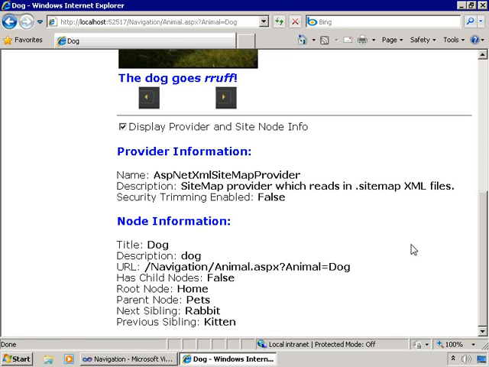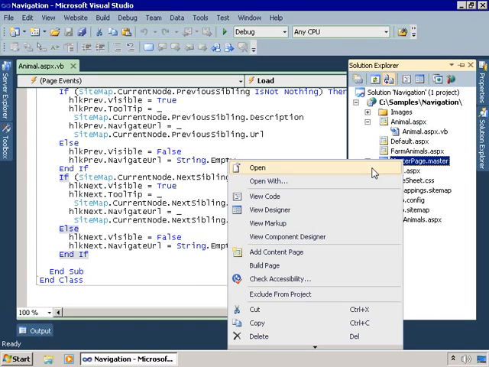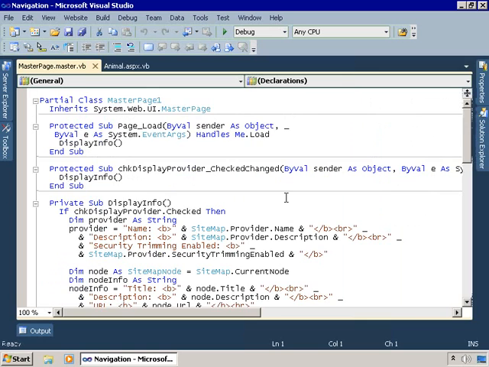So let's see how this is implemented in the code. I'll open up the code file behind the master page. Now the reason it's in the master page is that we want this functionality to be available on all pages throughout the website. Obviously, if we wanted it in just one page, we'd put that within that page file. But here we want it as part of the master page.